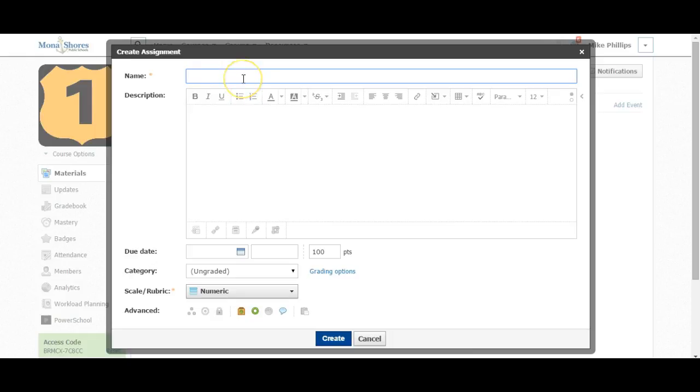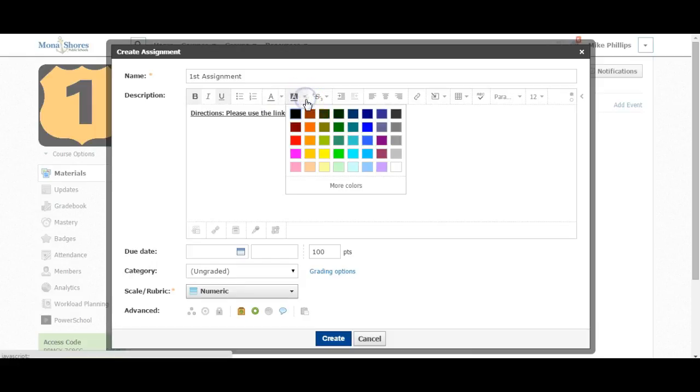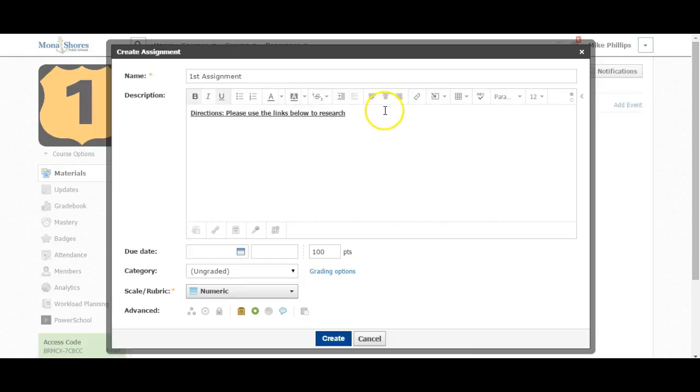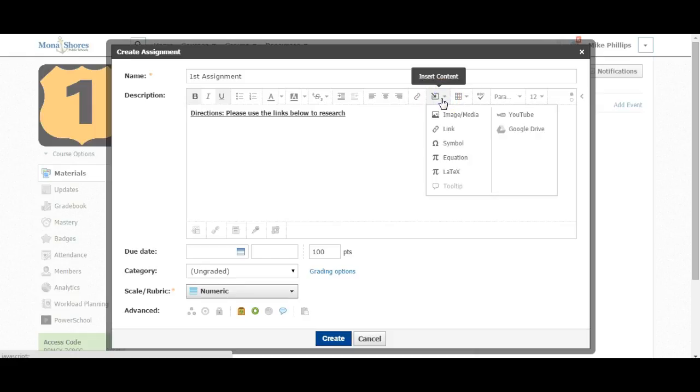And then here I can go ahead and give it a name. And if I have some descriptions or some directions, this is a rich text box, so if I wanted to bold my text or underline, I could. I could also create hyperlinks, so if I wanted some of this text to actually link out to outside web pages, I can. I can change the color. I can change the highlight if I wanted to. I can justify it. I could also insert content.